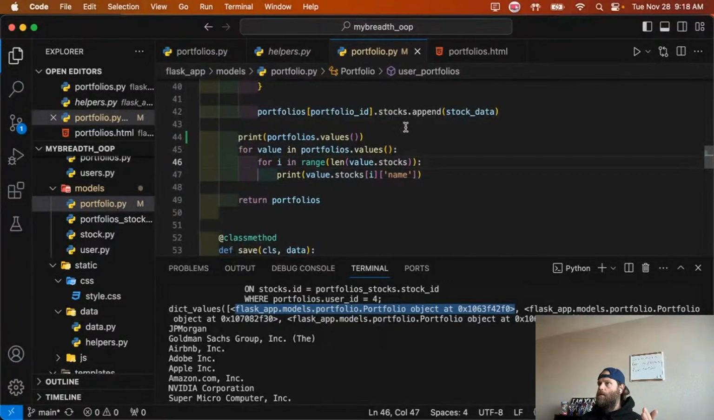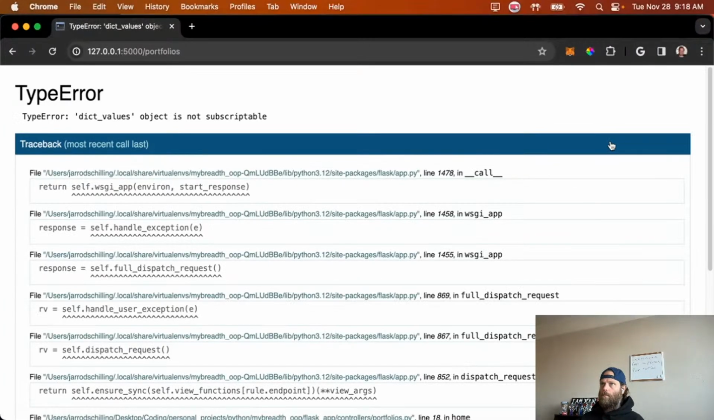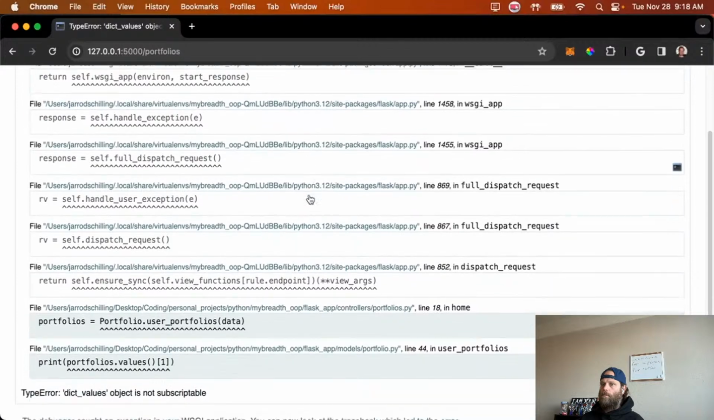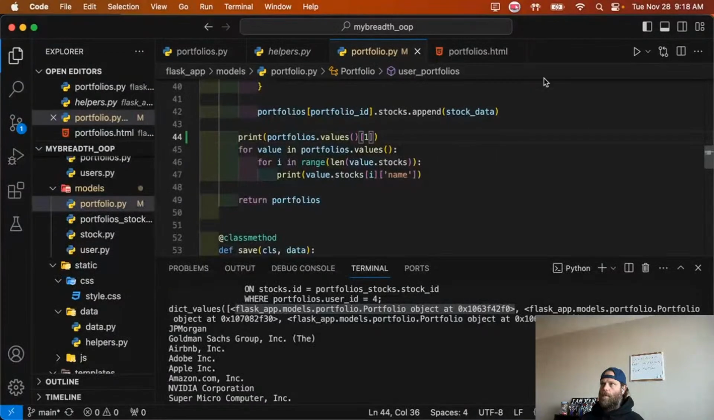So actually, let's do, because this is a list now, I should just be able to do that, right? I think so. Oh, nope. Yeah, that's not going to work. Okay. But that's what this is grabbing. So for the first object, it's grabbing all the stocks. And then we can iterate through those stocks and we can grab their name.